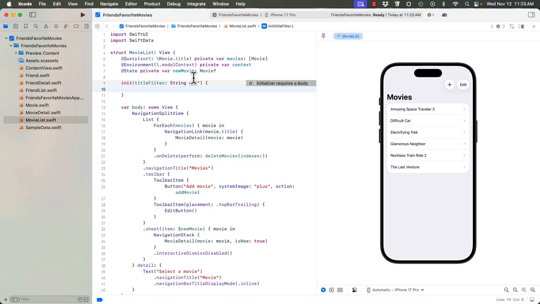And remember, when you set a property equal to something, like you've initialized it with a value, you've given it a default value. That means when we load the movie list, we don't have to use the title filter value because we have a default assignment to it. So this way we don't have to go through and change everywhere we reference movie list and give it a value. So for now, we've got that set up.